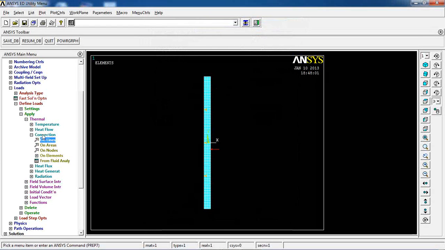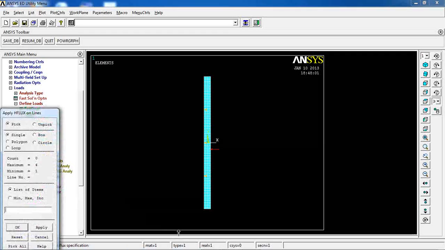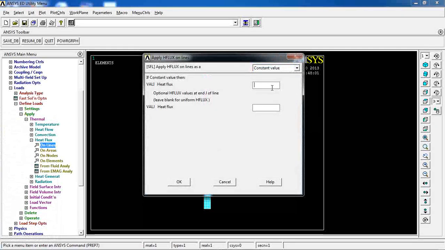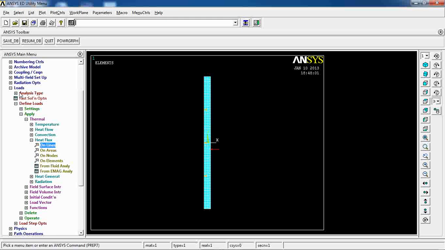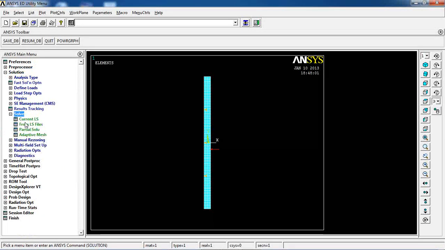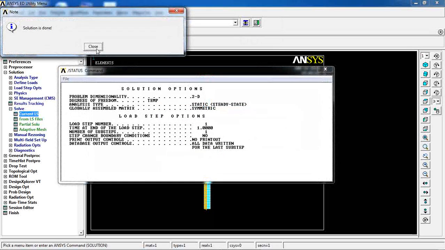Click OK. And just to make sure that there is no heat flux on the top and bottom of this rectangle, I'm going to come here on lines and select the two lines on the top and the bottom of this rectangle and give a zero value for that. Click OK. And my model is ready to be solved. So I come to solution, solve, current LS, yes, solution is done.